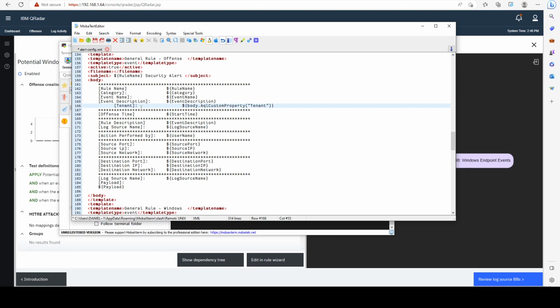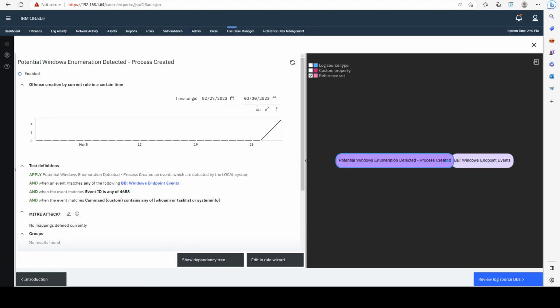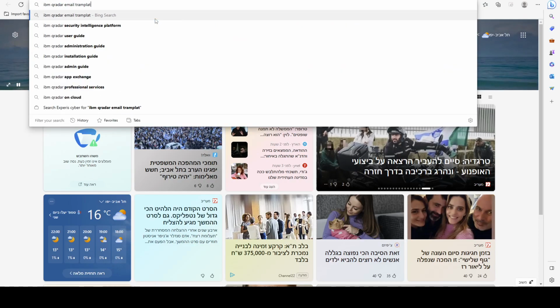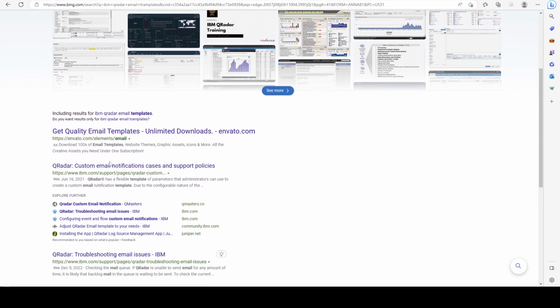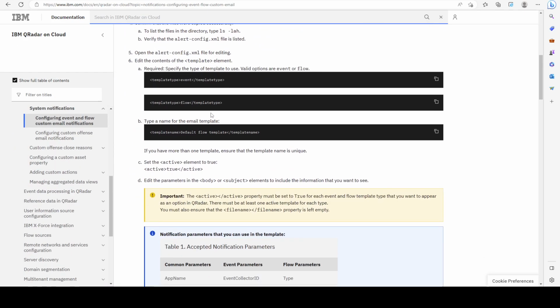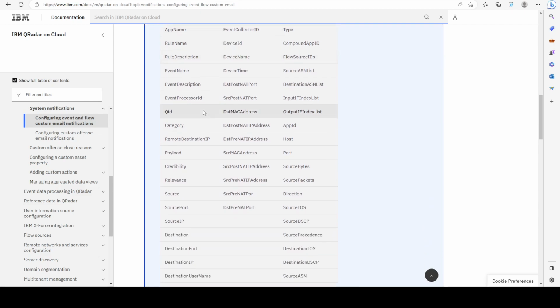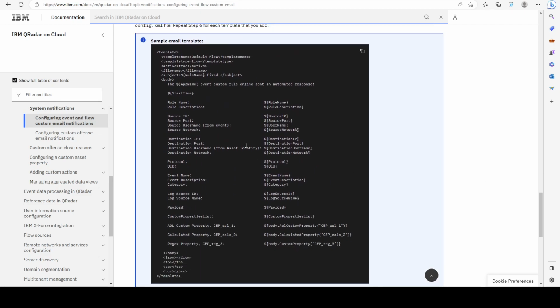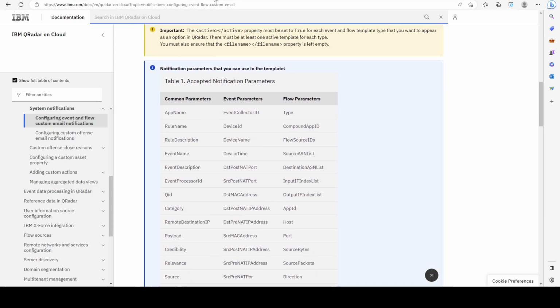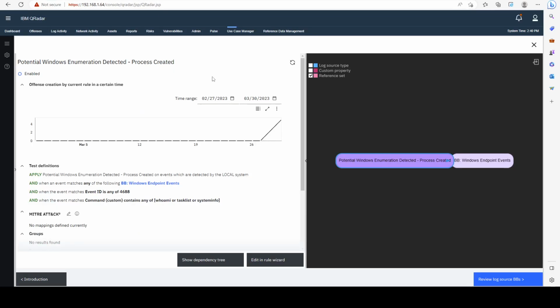But you can edit any of those templates. You can create new ones. And IBM also have in their documentation, let's try to find it. Yeah, this one. They have a list of all of the properties you can add and instructions on how to do it. So you have a list here and they give you some examples. So make sure to read that and familiarize yourself with it.